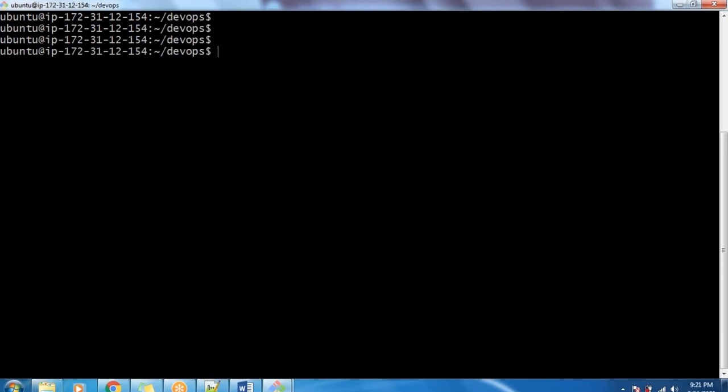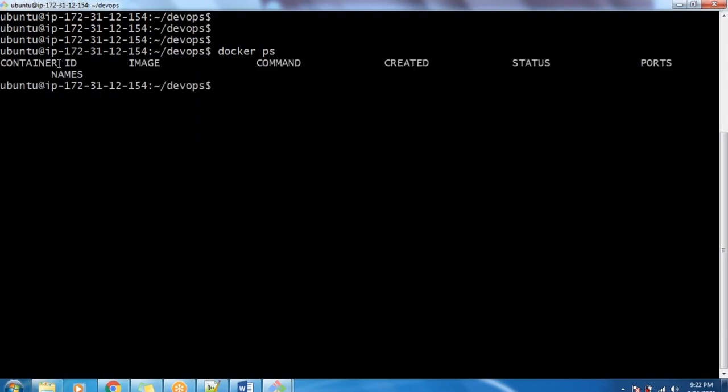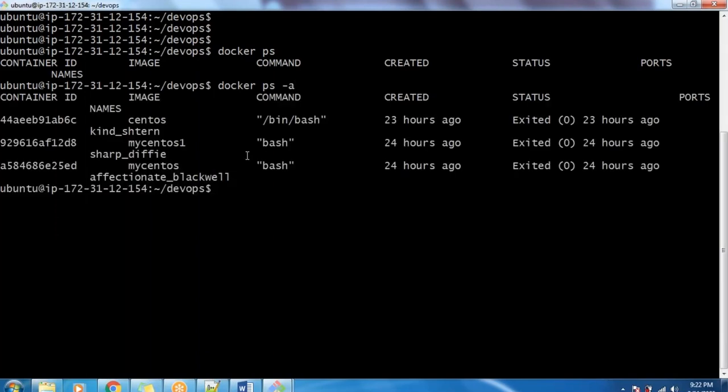Okay, guys. So first, what we will do, let's run one container. So before doing this one, let us check any containers are running. So how to check? What is the command? docker ps, right? So docker ps is the command. It will show all the running containers. Okay. So enter. As you can see, nothing is available. None of the containers are in running state. Let us see -a. Here you can see there are 3 instances. All of them were created 23 hours ago.